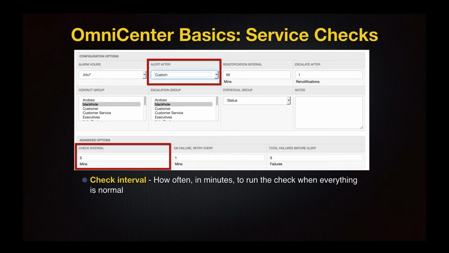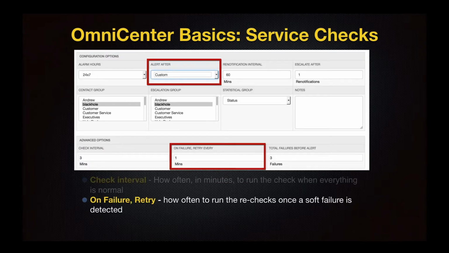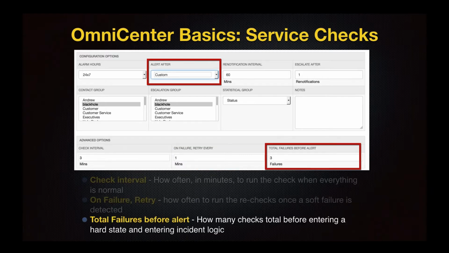This is round the clock. This is when everything is working. How often am I checking this service? It's then going to give you a failure counter, basically saying, okay, if this fails, I need to retry this at a faster interval. So I'm going to recheck this at a 1 minute interval until I reach a total number of failures. When it gets to a total of 3 failures, then I know, all right, this is now in a hard state and I can start looking up the incident logic and the reachability checks for the hosts.